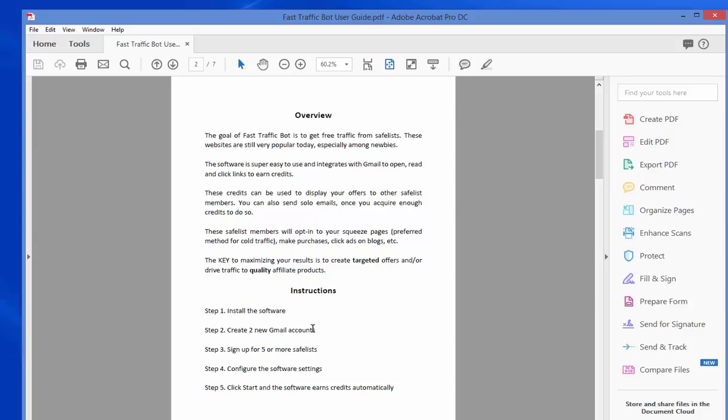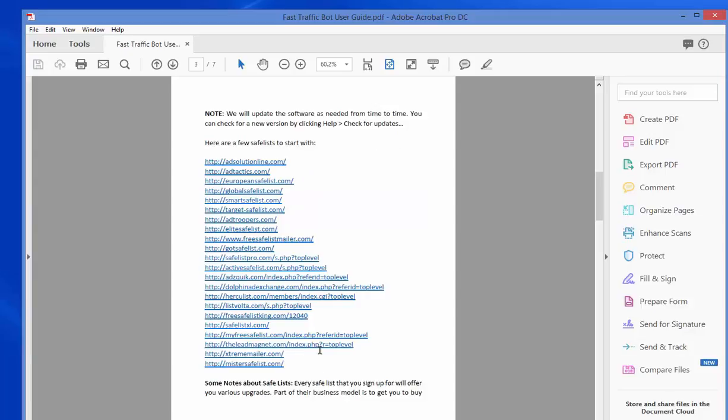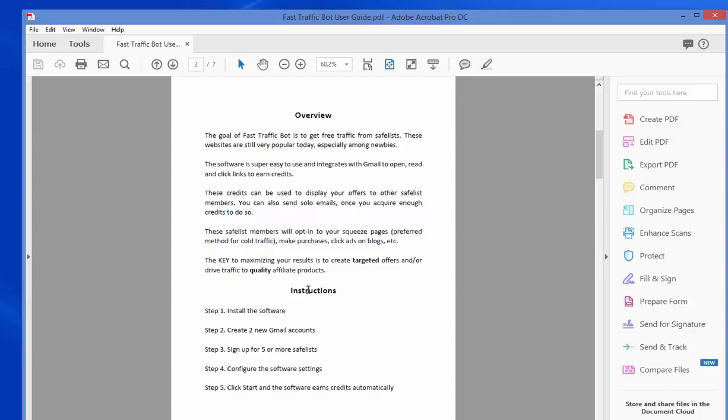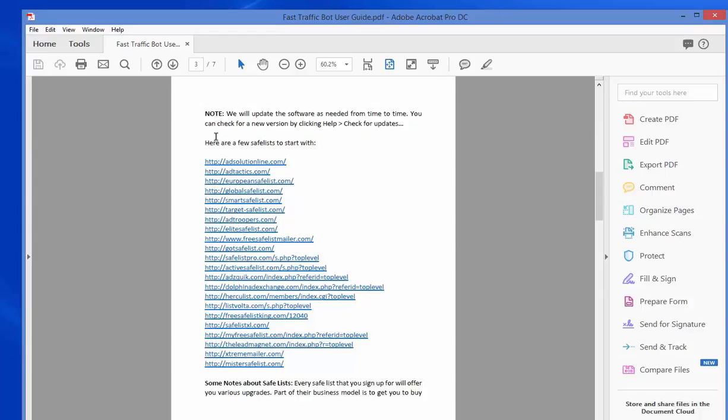It's signing up for Gmail, signing up for some Safelists, which are free to sign up. So it's nothing that's rocket science. I mean, we claim that this was easy to set up and use, and it really is. And then that's it. That's the 5 steps. It's got some Safelists to start with, and you can click on any of these, and it'll take you to sites to sign up. And some notes about the Safelists.